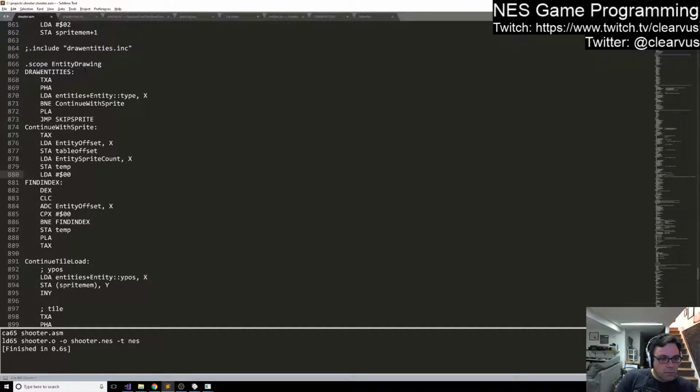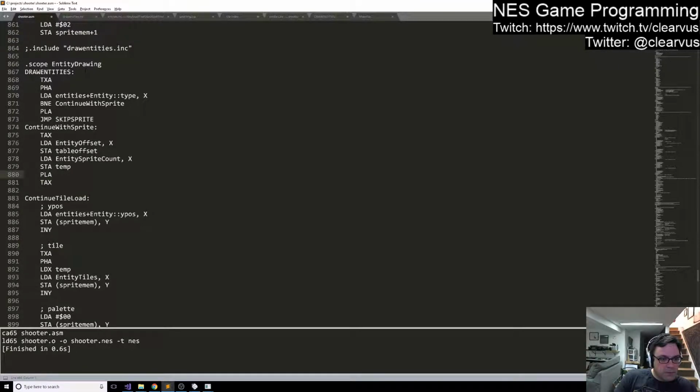Then the cool thing is that this all goes away. And then we just pull the A and transfer A to X, because we need our index back into the entities array. So that's good. So that's much simpler now. Now what we need to do here is we want to get the tile.